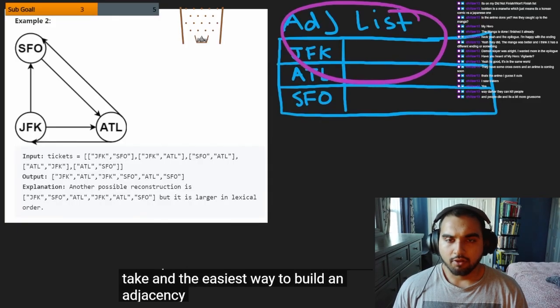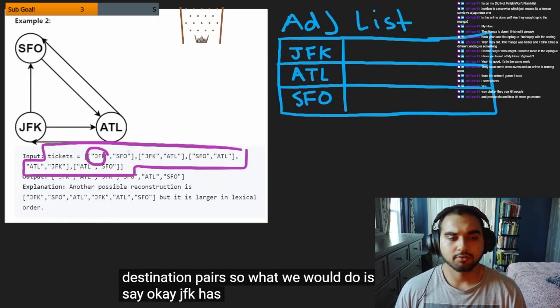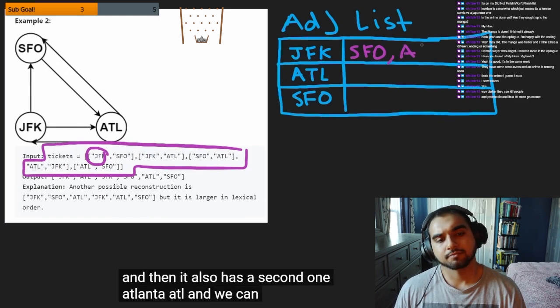And the easiest way to build an adjacency list is to iterate over the input, which is tickets in this case, right? It's a list of source destination pairs. So what we would do is say, okay, JFK has San Francisco, SFO. At least I assume that's San Francisco. And then it also has a second one, Atlanta, ATL, and we can start adding those to our adjacency list.